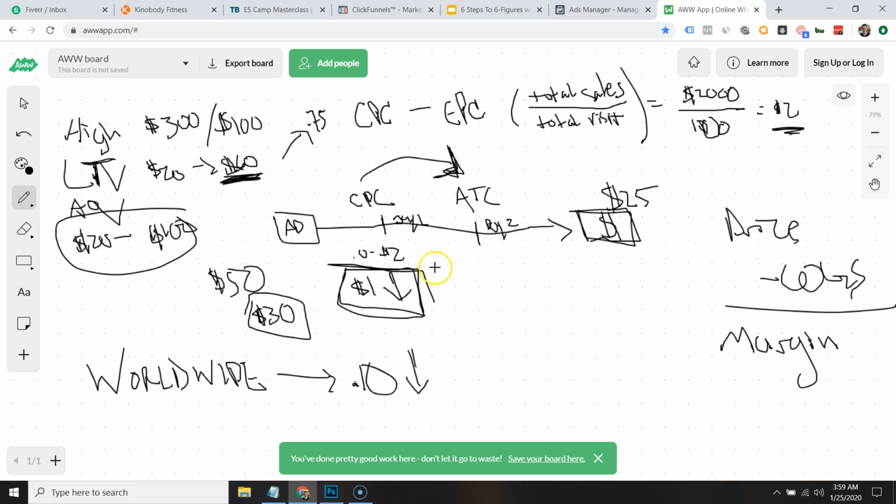But my ATC, I know that there's always going to be a drop off from add to cart to purchase, right? So I need to account for that drop off. So ideally, I'm thinking somewhere in the range of half of whatever my customer acquisition cost is that I should be seeing add to carts. So in this case, by the time I'm getting to, let's say, around $12 in ad spend, I want to see add to carts. If I'm not seeing add to carts, then there's a problem.